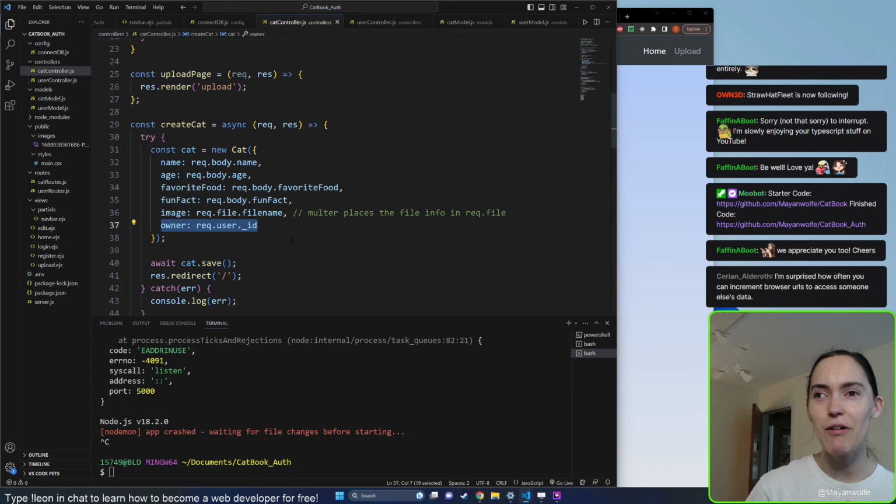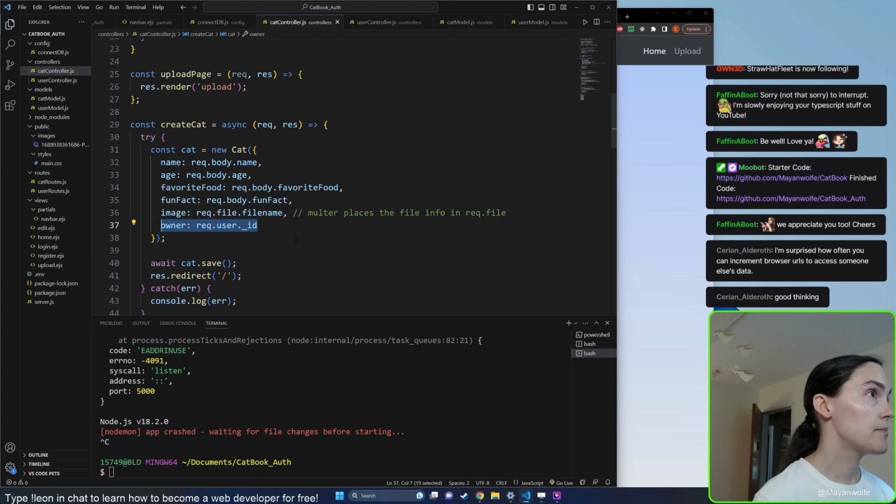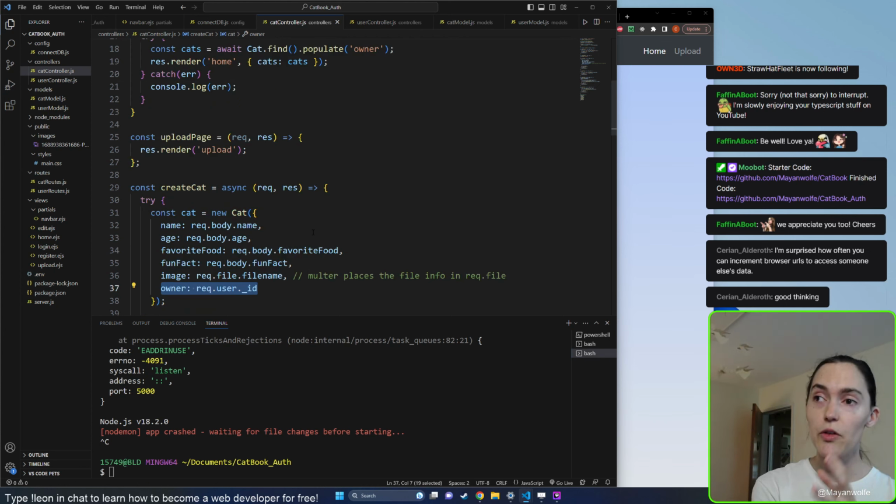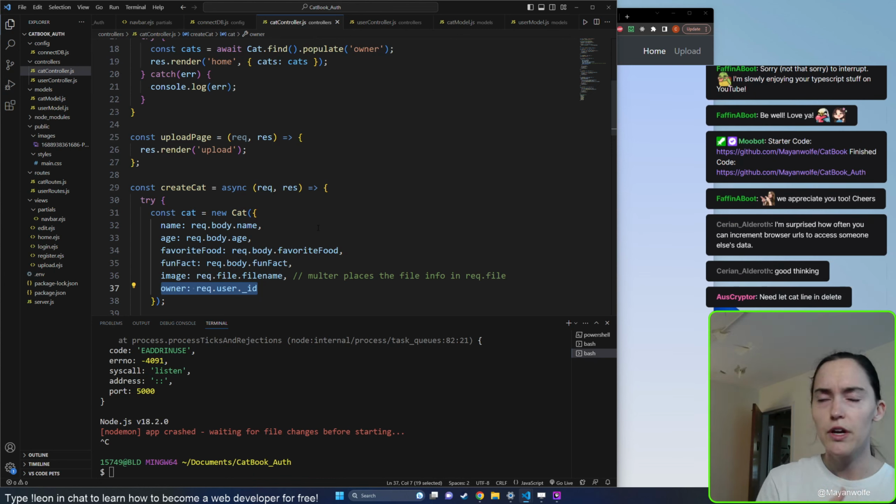Syrian says, I'm surprised how often you can increment browser URLs to access somebody else's data. Yes, and that's the kind of thing we're trying to prevent here. We're doing a double validation. We're going to hide the buttons and we're going to validate against the logged in user. And there are other ways you can protect routes as well. You can even write custom middleware to double check before the routes even reach the controllers.